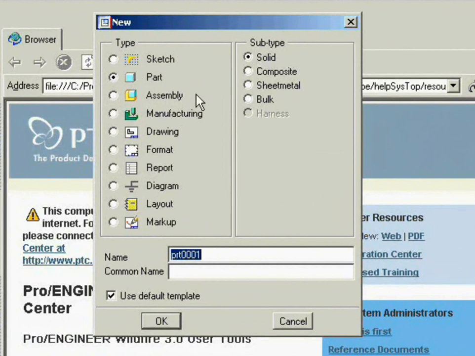Select the type, then select the subtype as solid, then you can specify the name of that part file. If you are trying to create a shaft, you can give the name of the file as shaft, or if you are trying to create a bolt, then you can give the name of this part file as bolt. Whatever the component you are trying to create, that component name itself you can specify as the file name. Now let me say if I am trying to create a piston, then I can give here the name of the file as piston. So specify the name.